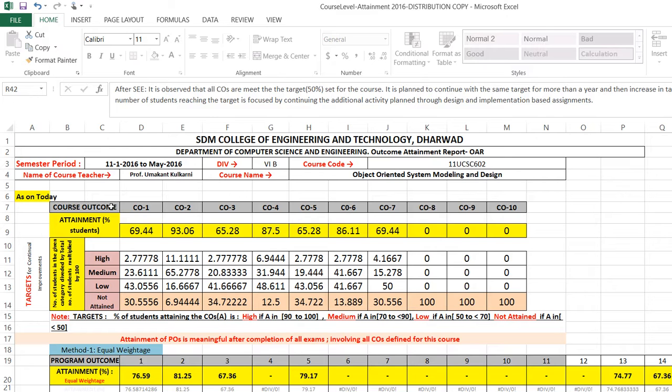Probably in the next version, what I'm going to do is make the target also programmable. I'll do it next time. This time it is 50% static, fixed. Let's practice this for the next 1 year. Once we are used to this, then we will release the next version. So this is the classification. This is about the CO1 attainment. Do you have any doubt in this?